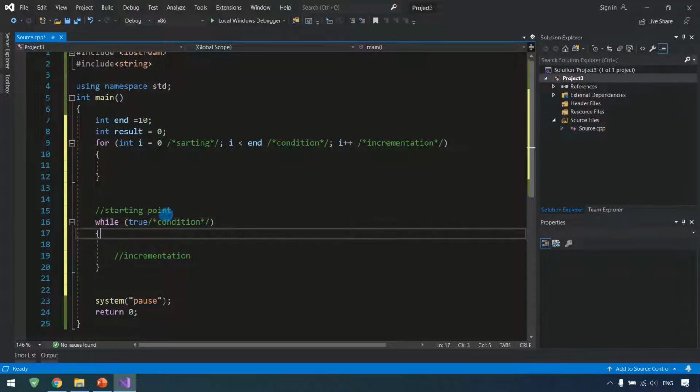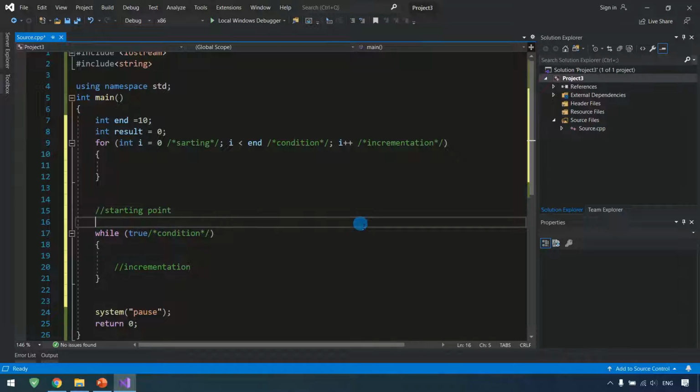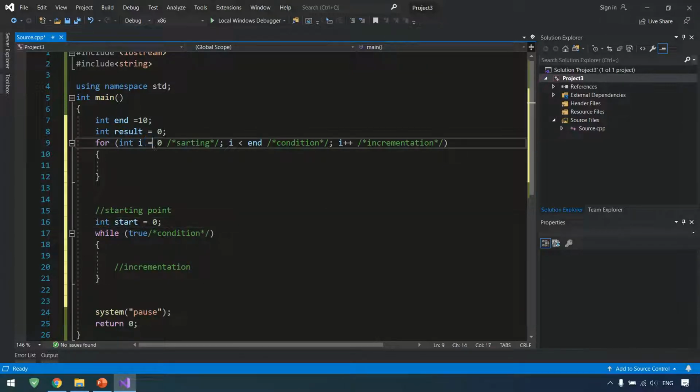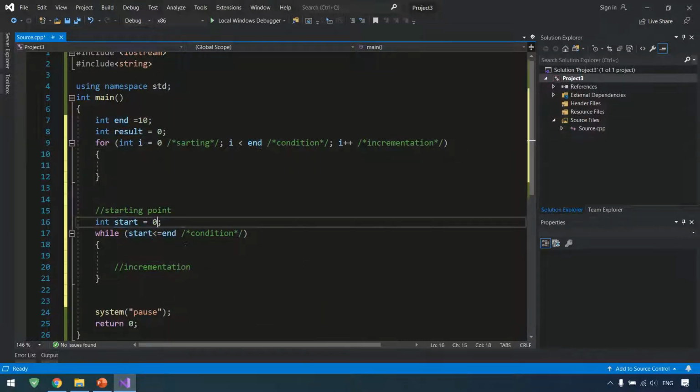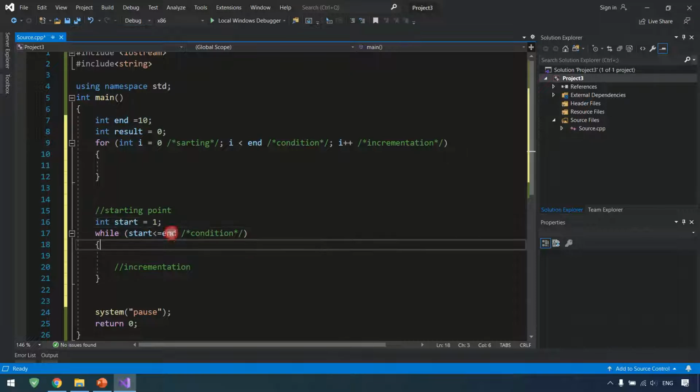Okay. So what's the starting point? Let's say integer start equals to 0. Yeah, i equals to 0. Here we have start equals to 0. And the condition is what? If start smaller than or equal to end. Here, start is 0. Let's make this one 1. And what's the end? End is 10.